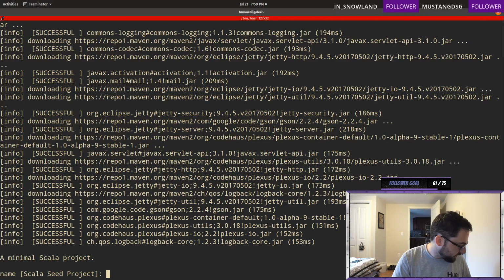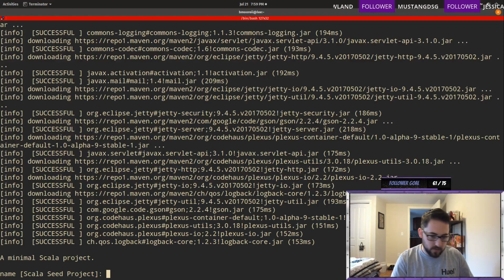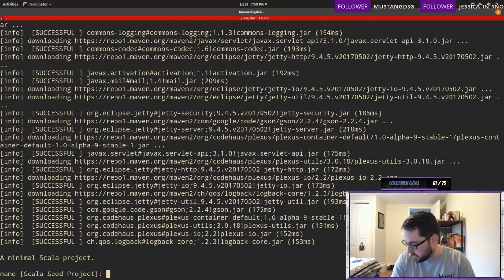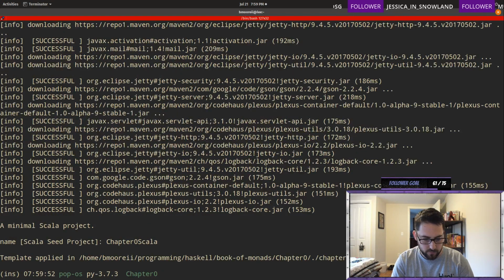It takes forever to get the Twitch thing to trigger in Discord. Let's just call this chapter 0 Scala. I don't know. Sure.